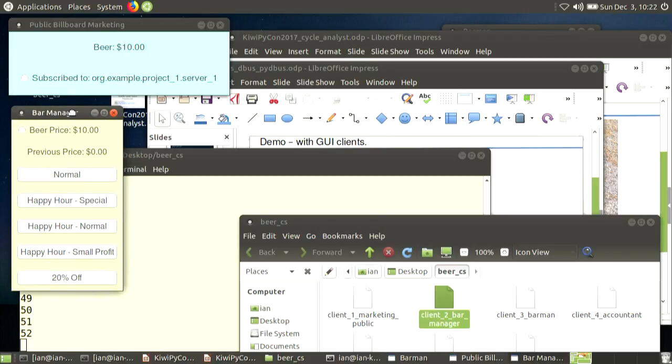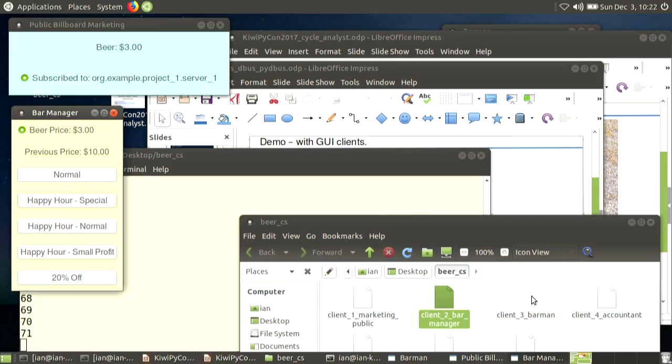What I can do is have a bar manager come along, and he can declare it's happy hour, and he sends a method call to the server, and the price of beer has been dropped by $3 down to $3, and that's broadcast, or emitted, to the display board. And at that point, a lot of people will come to the pub, I would imagine.